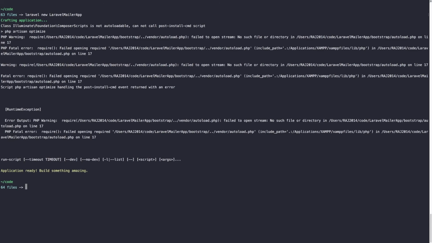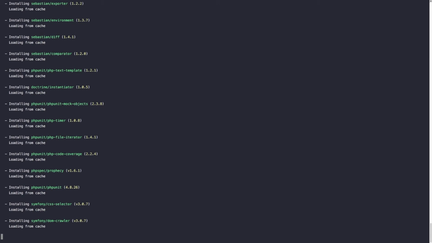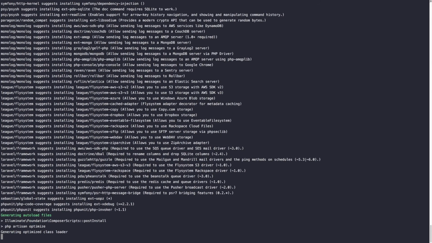Looks like my machine is up and running, and I'm gonna call it, let's say, Laravel new Laravel mailer app, and it's gonna just clone the latest repo. Looks like it's complaining about something, but I think I know what's going on. I'm gonna have to install all the dependencies. Give it a second or two, it's gonna download all the dependencies.